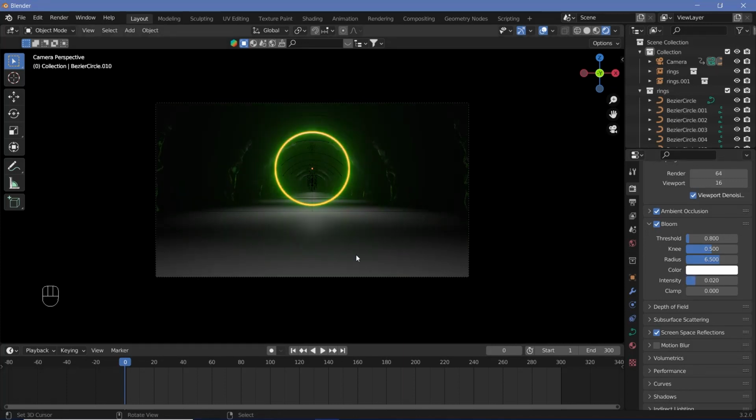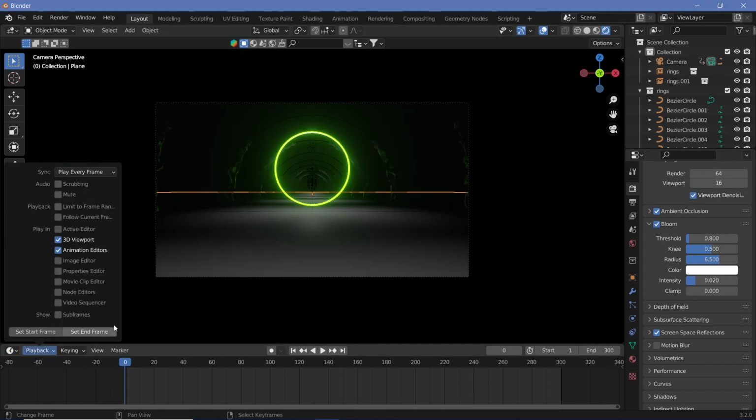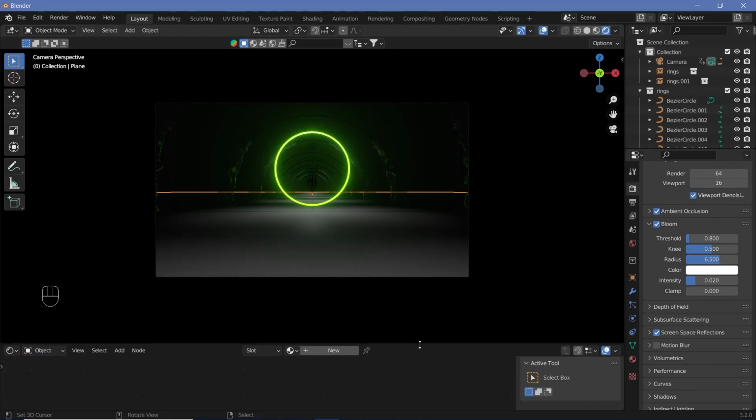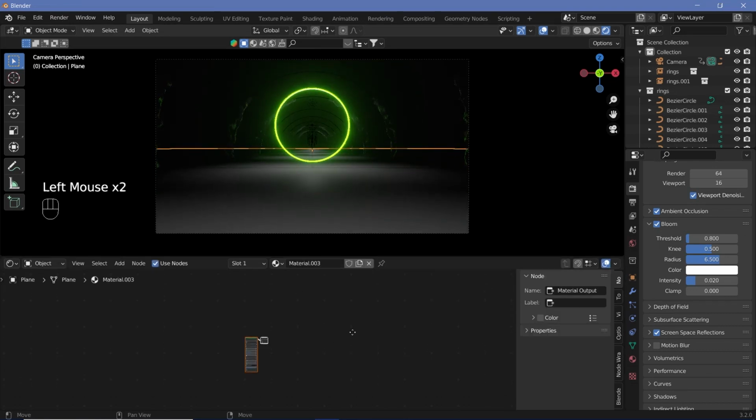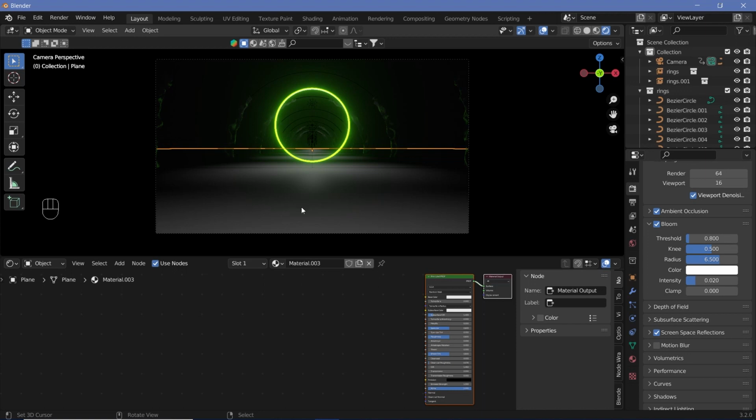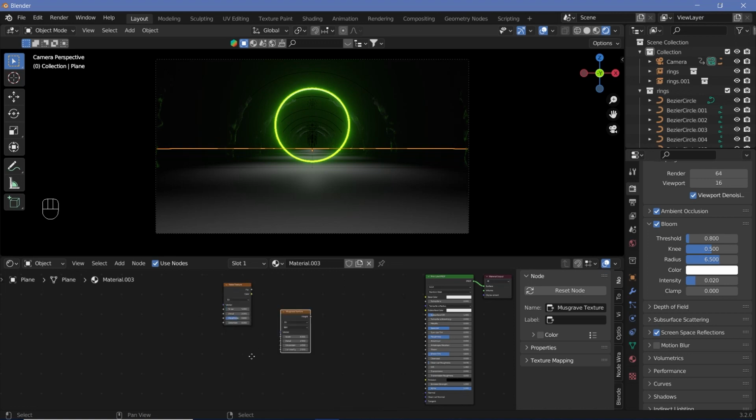The next thing we want to do is work with our floor. So let's select the floor, change the timeline to a shader editor window, and just bring it up a little bit so that we can see it better. Press new to add in a new material for the floor. And now we essentially want some puddles and some rough details. So the rough details is going to come in from a noise texture, and the puddles is going to come from a Musgrave texture. And we have to combine both of them.